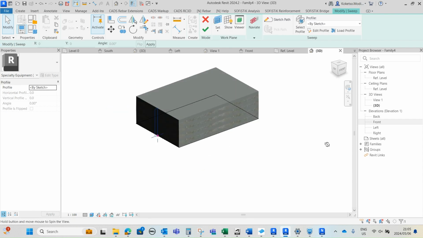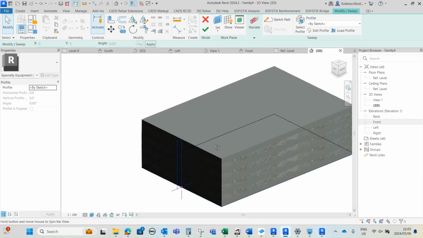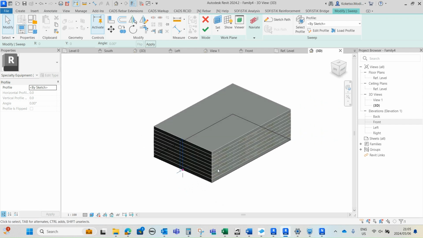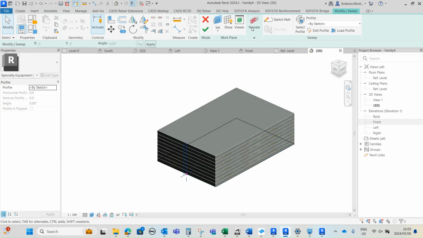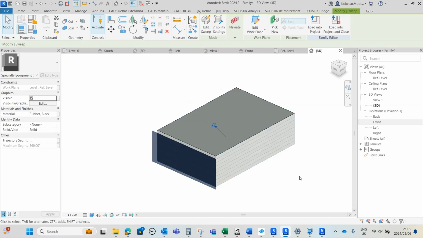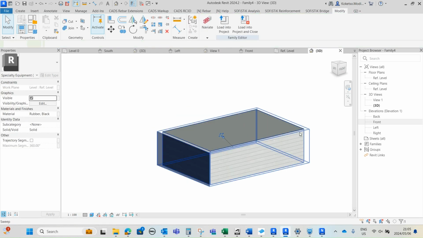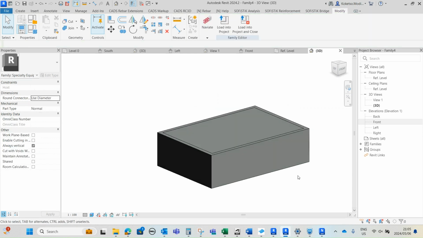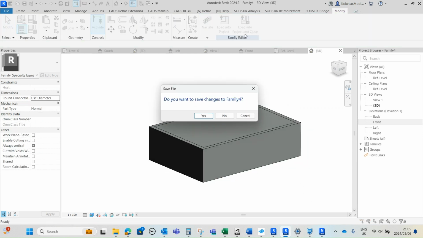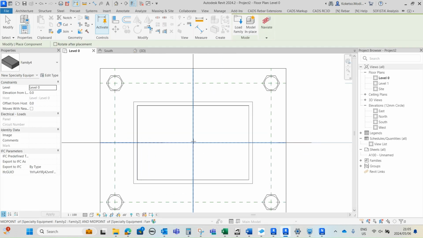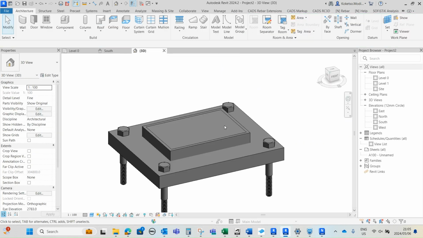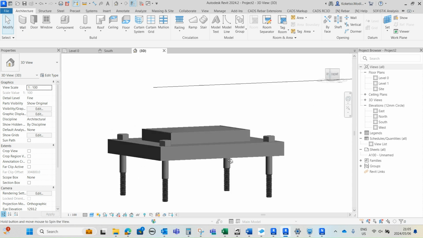Go to the 3D view. Just to show you how this sweep works. So this is the profile. This is the path around the perimeter, and then we can say finish edit mode. So this is how it is applied. Perfect. Now I'm gonna load it into our project. I'm not gonna save this, I already did. And then I'm just gonna place it right in the middle like this. Go to the 3D view, and obviously it's crashing.